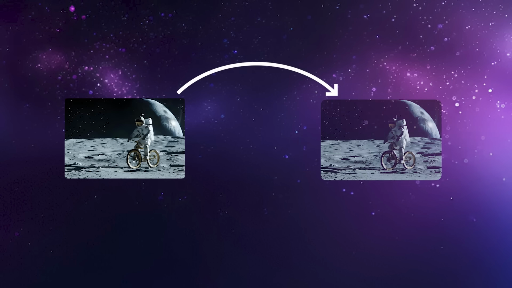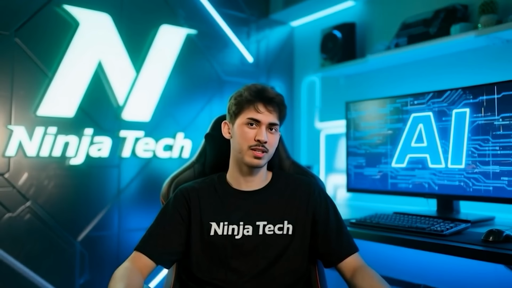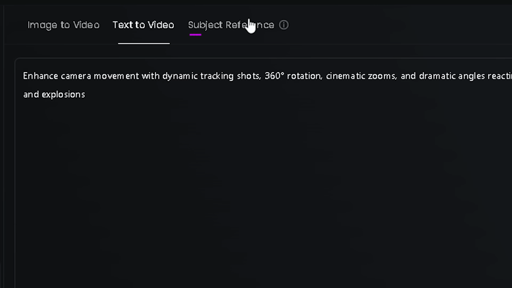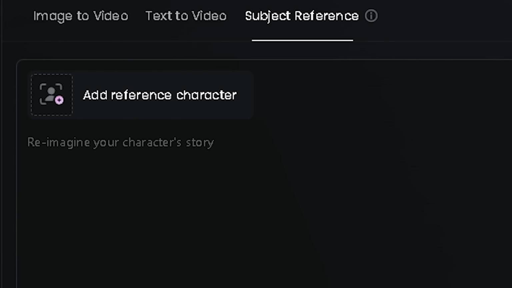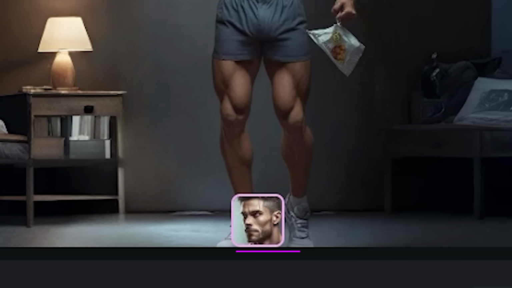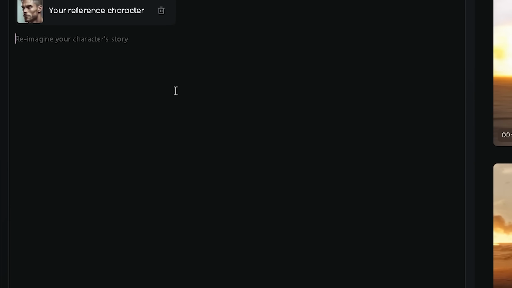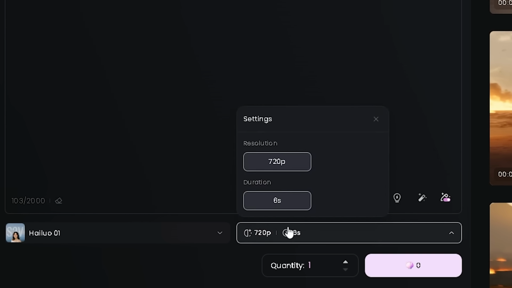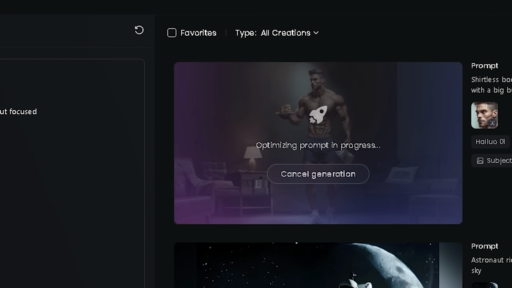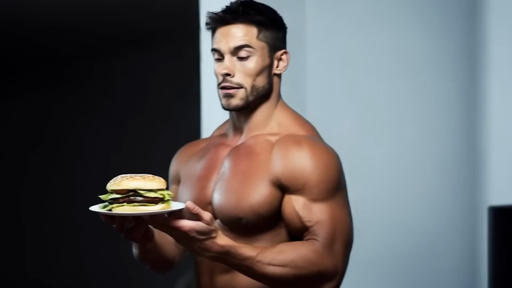So far, we've explored how to turn text into video and bring images to life. But what if you want to feature a specific character and ensure they stay consistent across different angles in your video? That's where the subject reference feature comes in. When you upload a character image, this feature ensures that the character's face remains consistent, no matter how the scene changes. No more worrying about mismatched features, everything stays true to your original image. Then, describe the scene in your prompt, change your settings, and let Hailuo take care of the rest. The AI will ensure your video matches your vision from beginning to end.